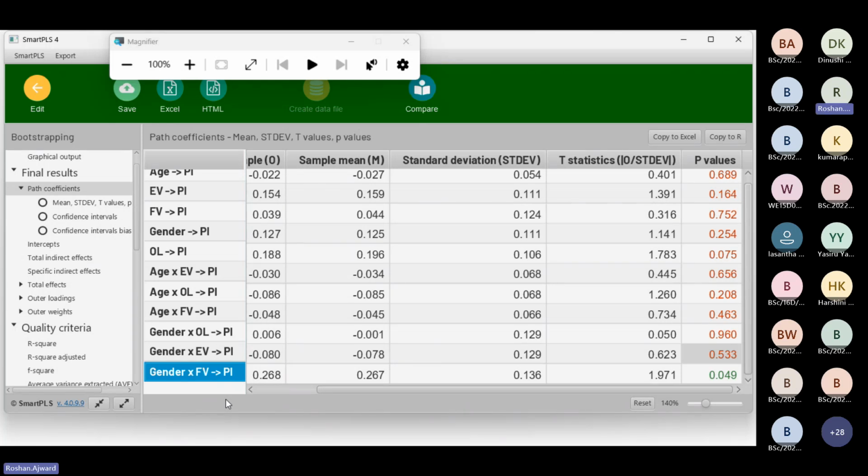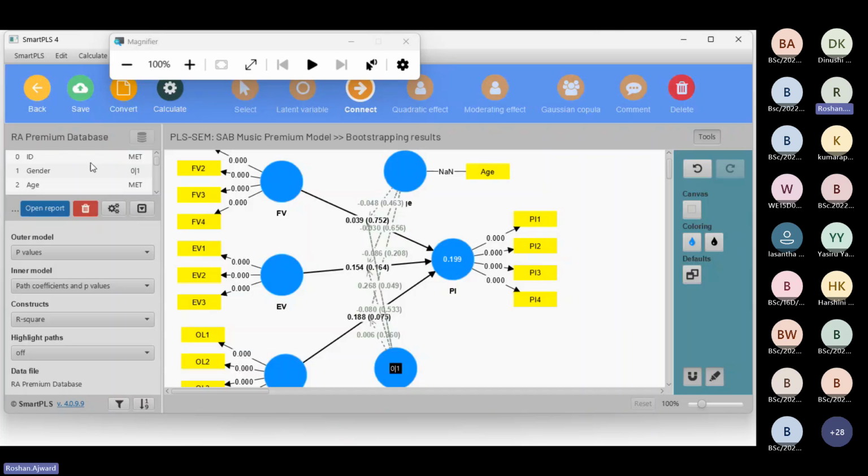So for your group assignment, include a SmartPLS analysis, including a moderation impact. My recommendation. Right. Okay. Any questions? Questions, concerns? Do you have questions, concerns?